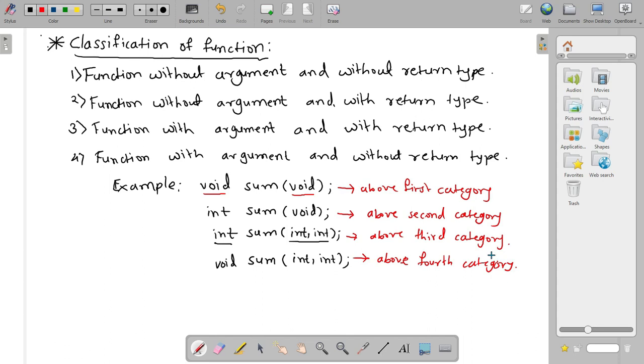In this way function can be written in four ways. Function without argument and with return value. Here we have seen first one, this is nothing but the first type of prototype. This one is the second type of prototype. This is the third type, and this one is the fourth type. Any function can be written in one of these four ways. In this way we have seen four types of prototypes or four types of classification of function.